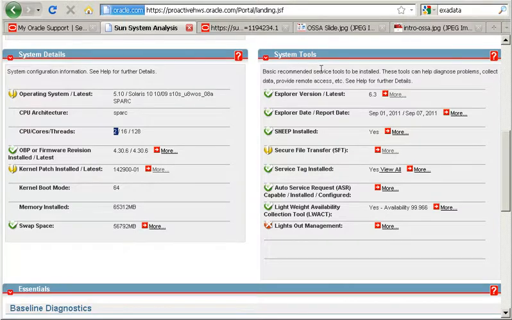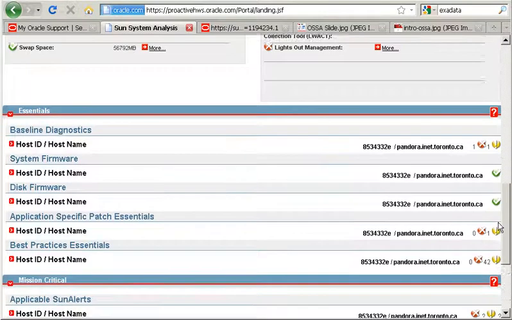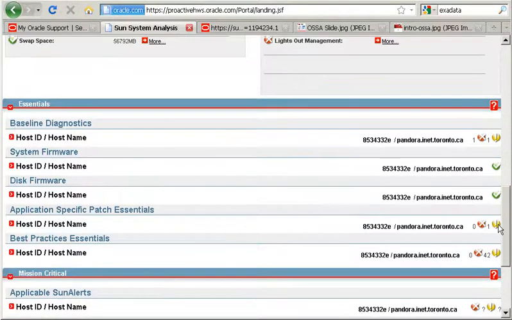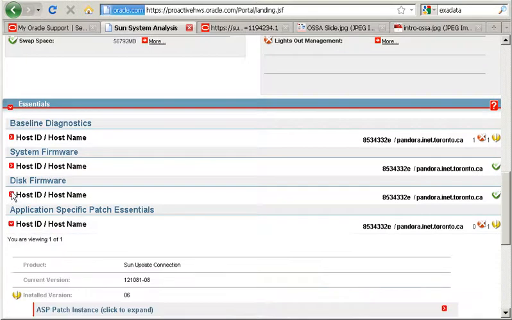The Systems Tools region on the right side helps you highlight the basic recommended system tools that are installed and how up-to-date they are. So you can see here Secure File Transfer is not quite as up-to-date as maybe you'd expect, but maybe it's okay in your environment. But let's scroll down to the more important information, which is Essentials and Mission Critical. Each of these sections is expandable to view more details.